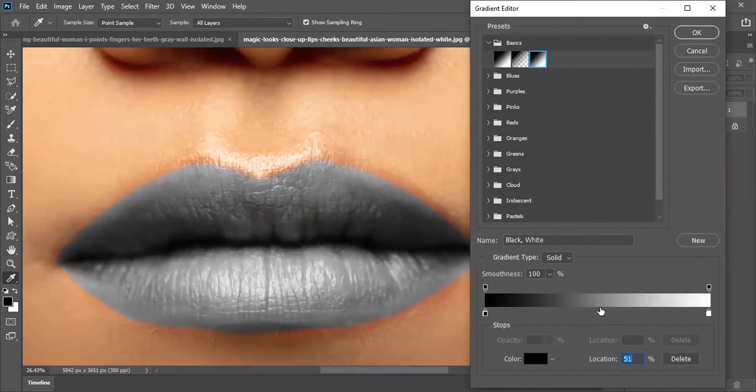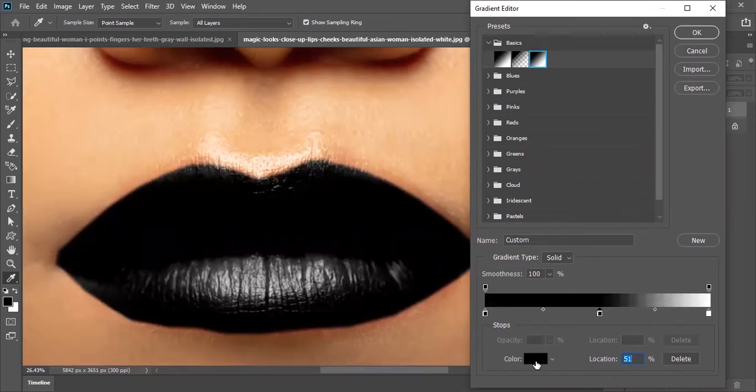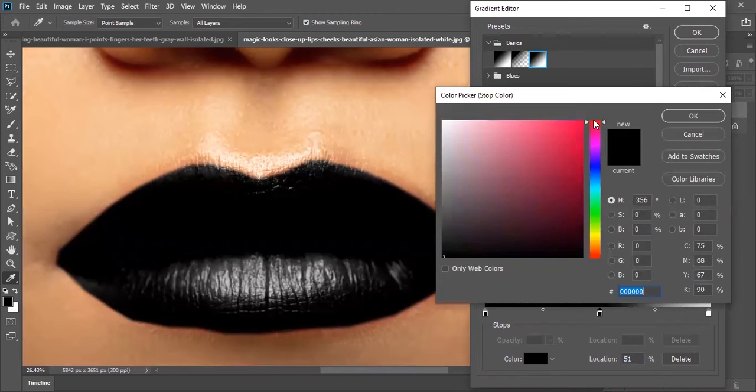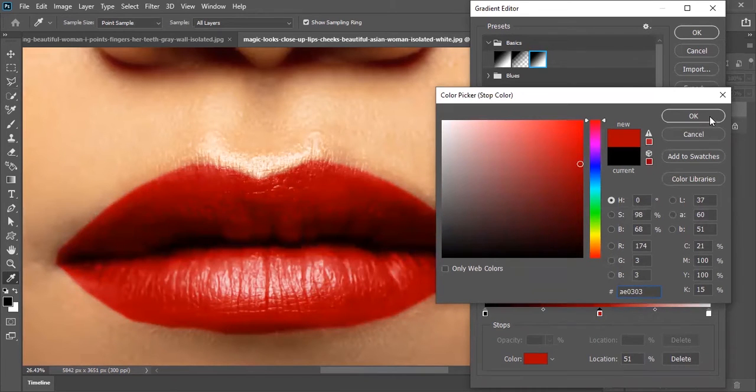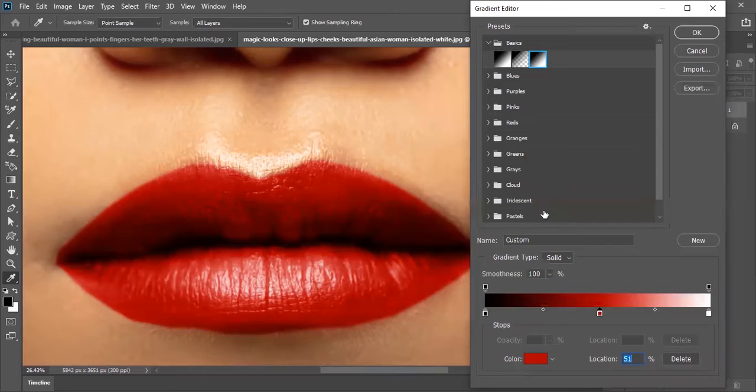So I want to add a red lipstick. Come here, pick your red. Is that too much? Okay, I think this is cool. Pick the red. Now, voila. Do you see now? So the beauty of that black and white is to maintain your lightness and to also maintain your darkness.